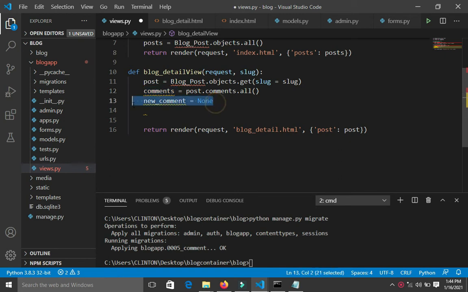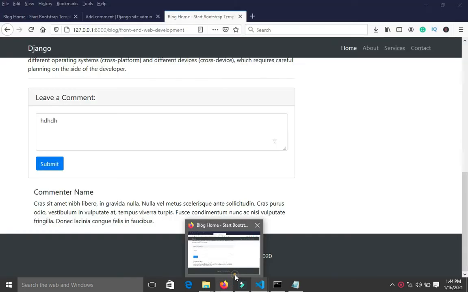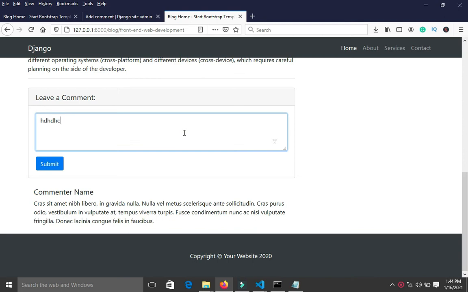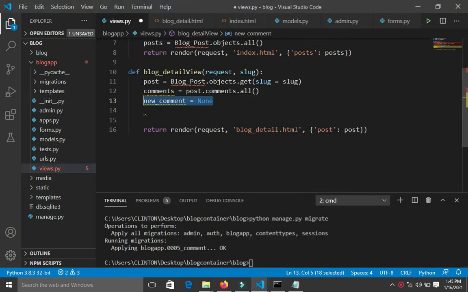The new comment here refers to the new comment the user wants to put in. It refers to the comment the user is about to put in on the browser. You understand what the new comment refers to. The comments here refer to the comments that have already been made, that are already in the database. That's what the comments here refers to. I hope you understand that.